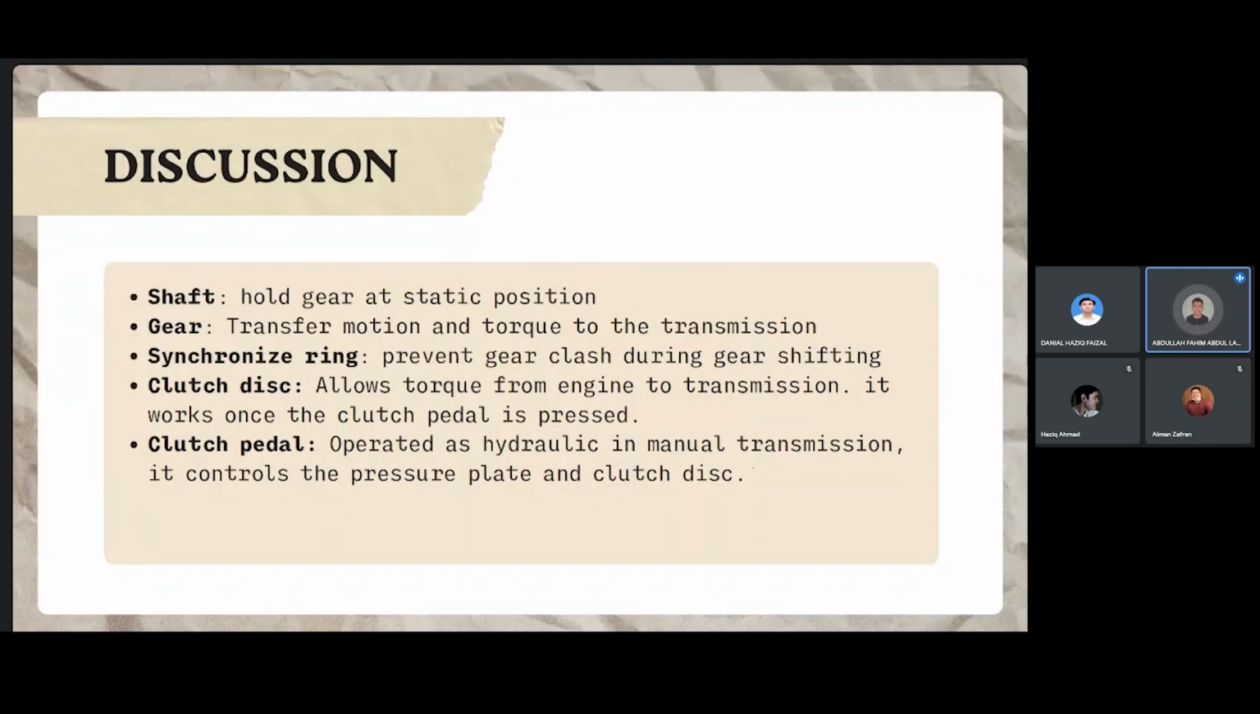Next, synchronizer spring, prevents gear clash during gear shifting. Next component is the clutch disc, which allows torque from the engine to the transmission. It works once the clutch pedal is pressed. Lastly, the clutch pedal, operated as hydraulic in a manual transmission. It controls the pressure plate and clutch disc.